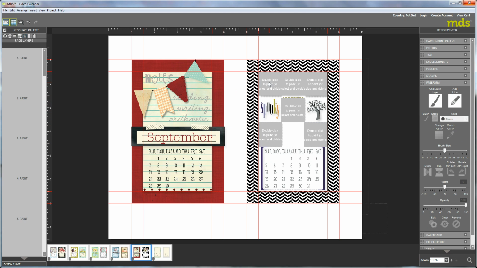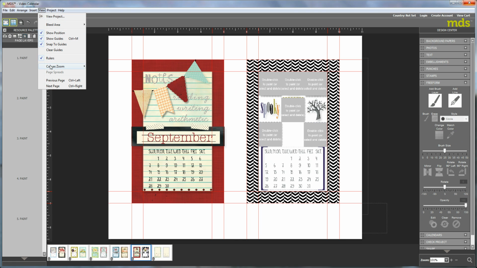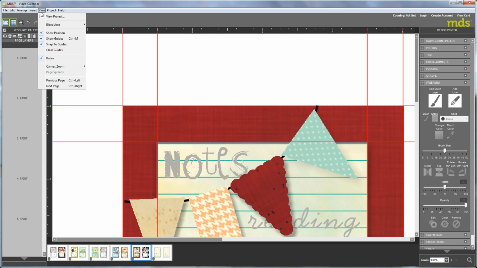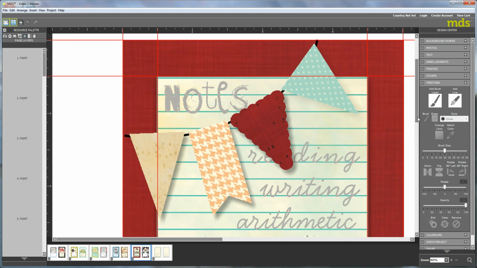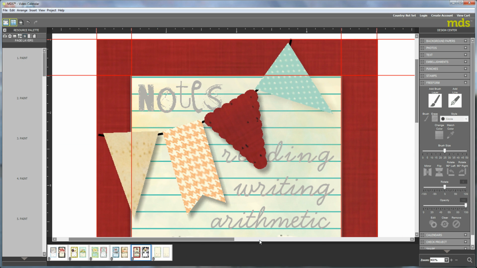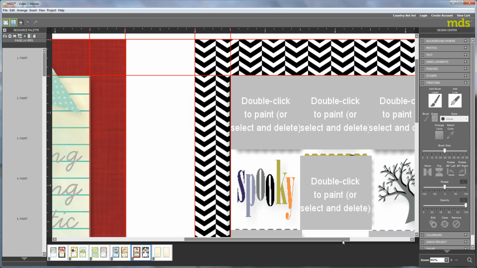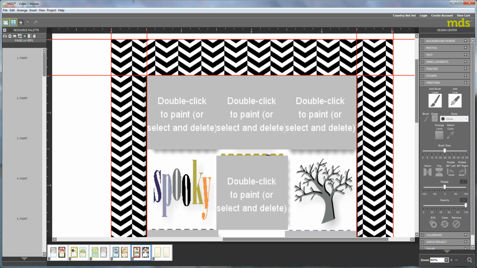Okay. So now that I want to start coloring, I am going to change my view to a canvas zoom of 400. So again, that was view, canvas zoom 400. It brings my whole page, magnifies it so that I can see what I'm doing. Now I'm using these little scroll bars over here to go over to my page. And now this is as big as I can see it.